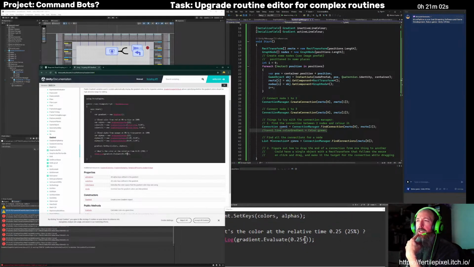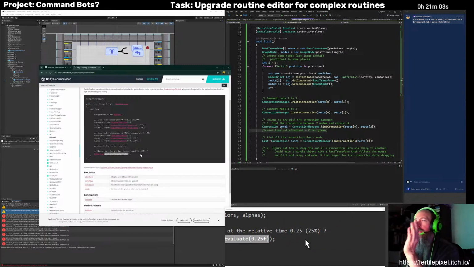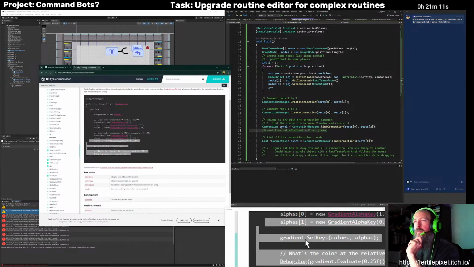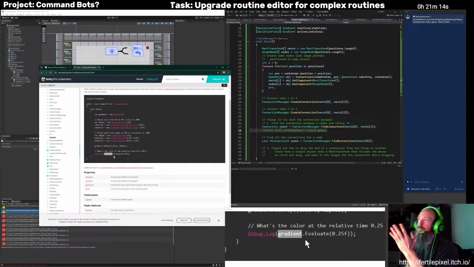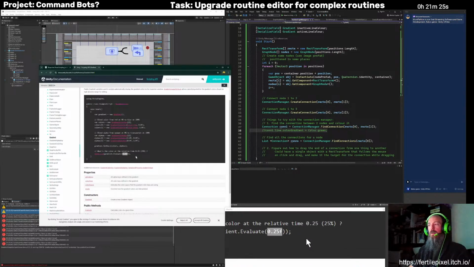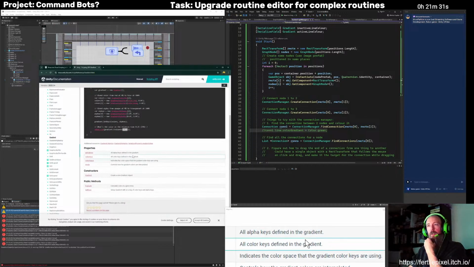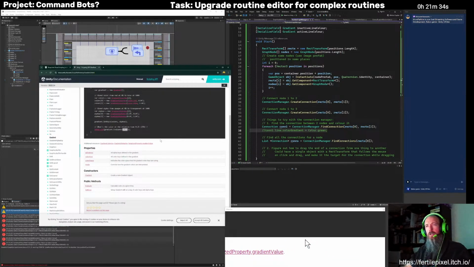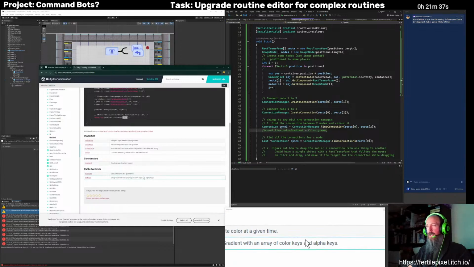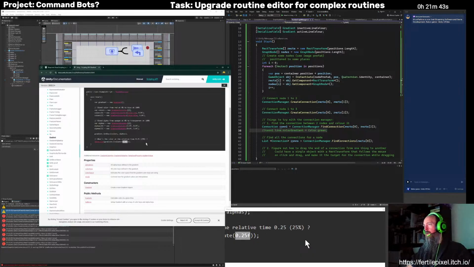Cool, gradient.evaluate. So that's basically like an interpolate along this gradient. That's pretty cool. So you can call that. So you could have something that changes color over time, scripted with a gradient, and then just use gradient.evaluate with the proportion of time that has passed. So that would give you where through the gradient something should be. So that's nice. So yeah, it's just set keys. You need gradient color keys and gradient alpha keys in arrays.